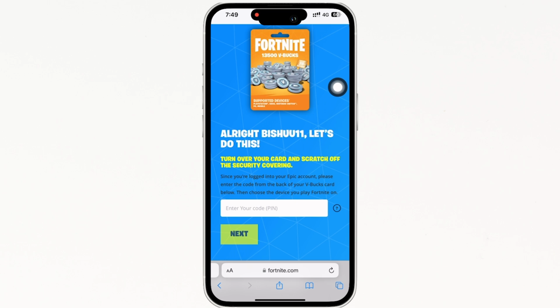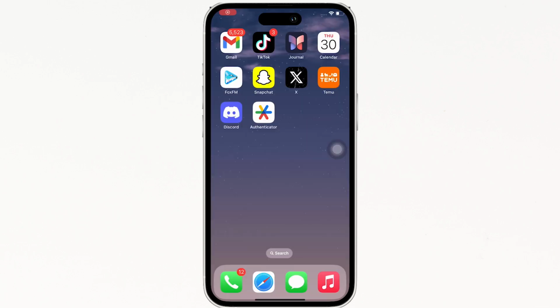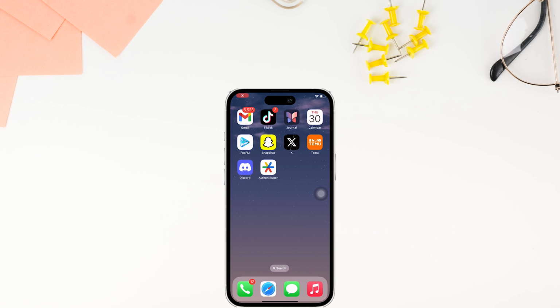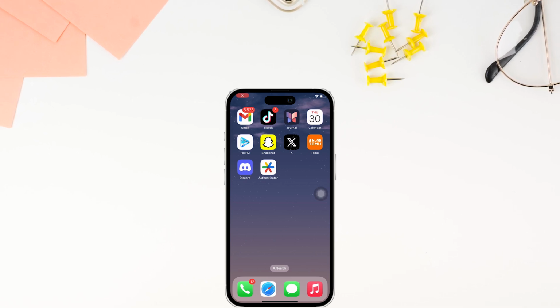Next, the player will be asked where the V-Bucks should go. It is not as simple as stating where it needs to go. Epic Games may give a code based on the console or gaming system chosen. So, this is how you can redeem $19 Fortnite card.